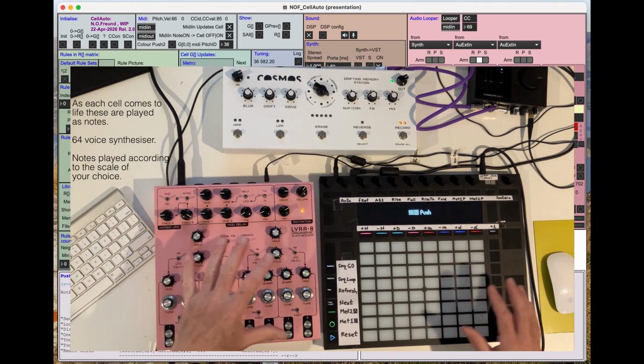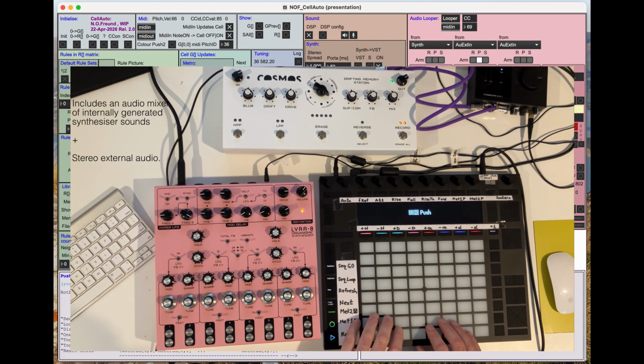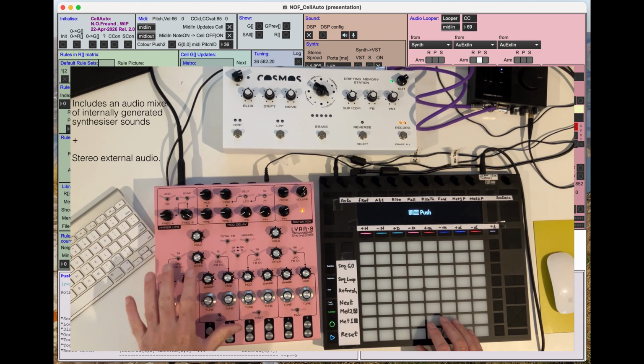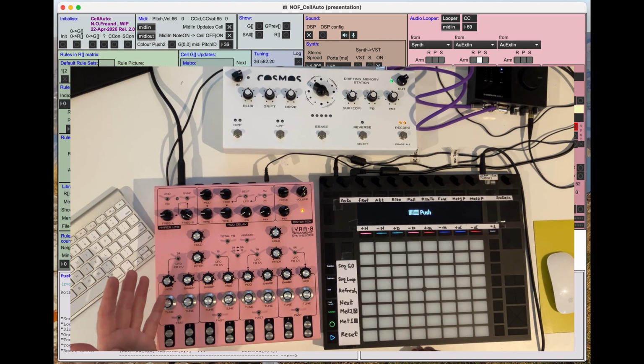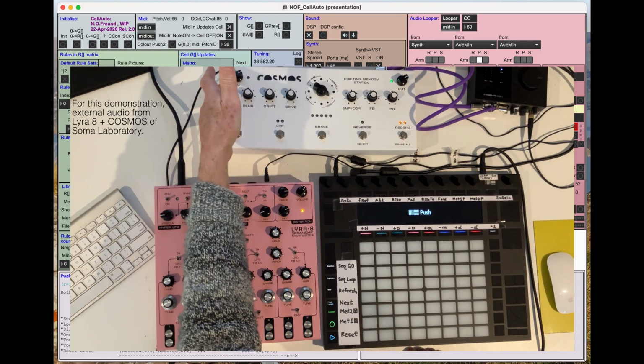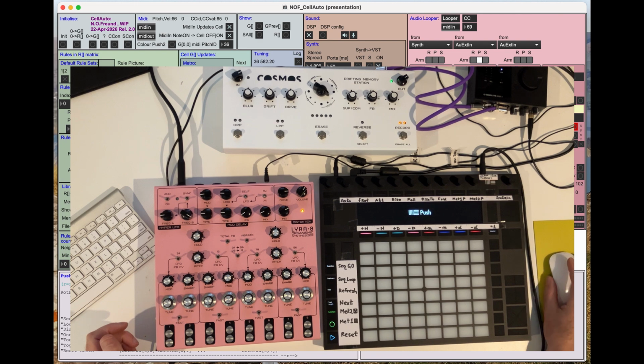And finally it mixes in what the synthesizer does, what you play as MIDI, and one stereo input, in this case a Lyra 8, which then passes through the Soma COSMOS and then back into the system here. So at the moment I've got the master recording there. So what does it sound like?